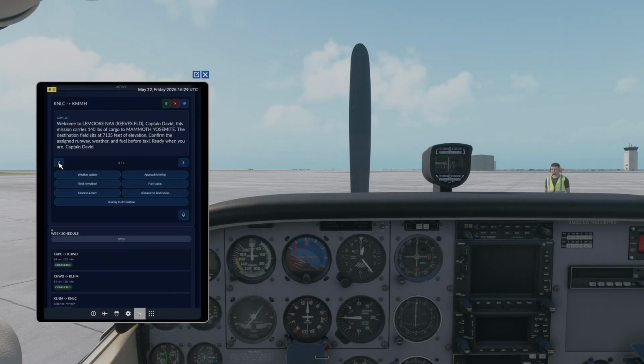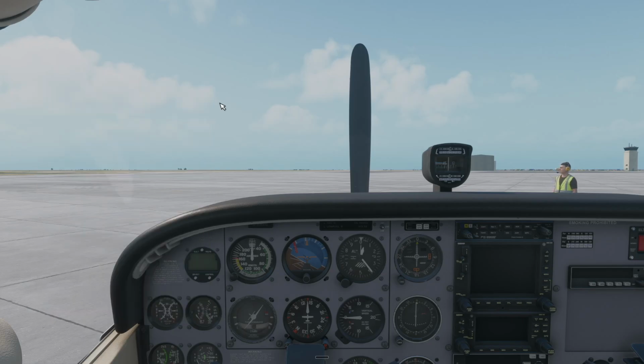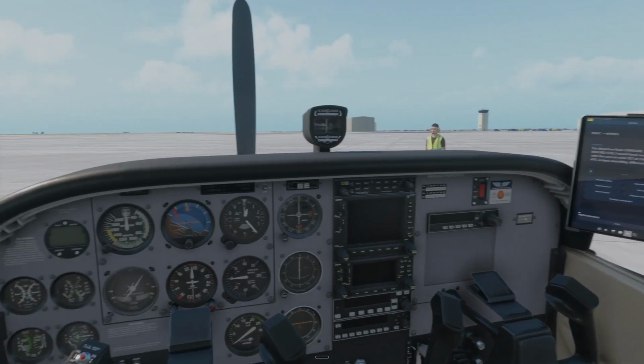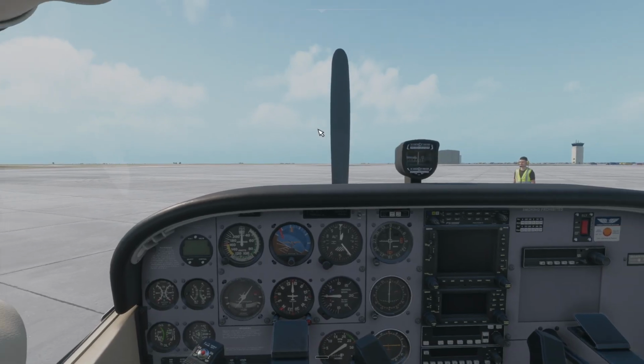We have also improved the EFB experience with a redesigned active flight screen, featuring larger conversation text for better readability and accessibility inside the cockpit. But the main feature of this update is dynamic checklist management.